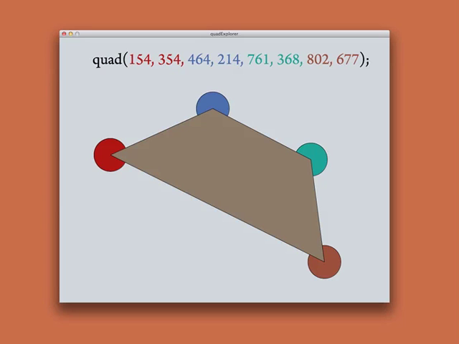Here's a little program that draws a quad. You can see at the top the exact line that I'm using to draw the quad in the main graphics window. It's the word quad followed by the XY of the first point. Here I'm color coding that in red. Then the second point in blue, the third point in green, and the fourth point in kind of a rust color. And then, as always, a closed paren and a semicolon.